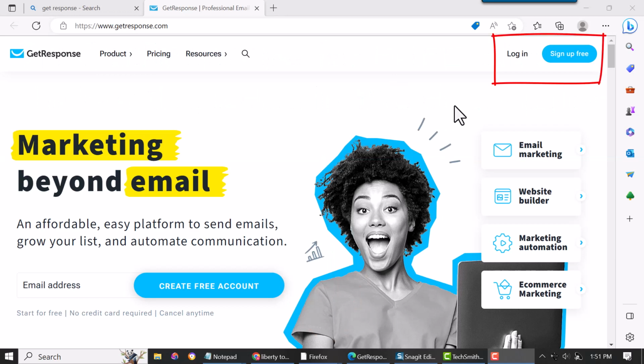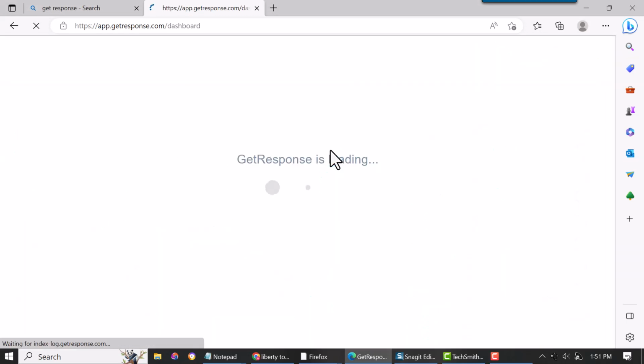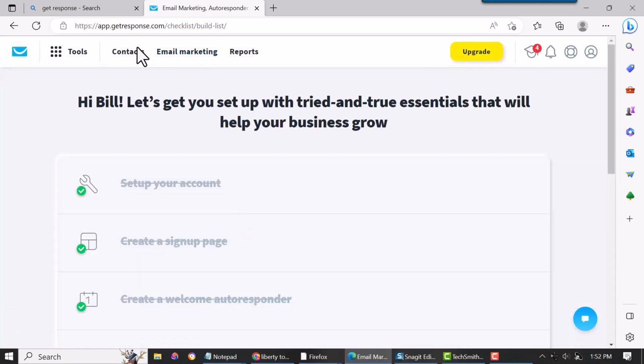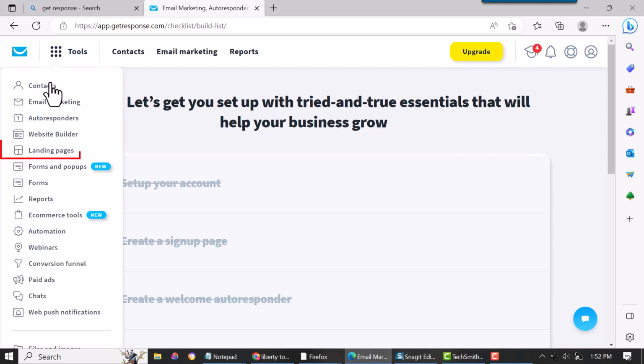But I already have an account, so I'll just go on to GetResponse and log in. Just takes a minute here. Okay, once you're on the dashboard, you just want to go to the top and click on Tools. And you want to scroll down and then click on Landing Pages.